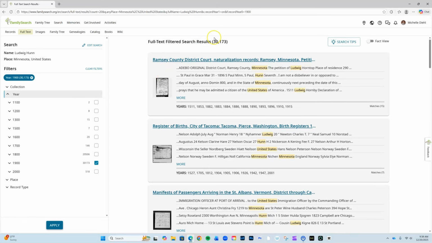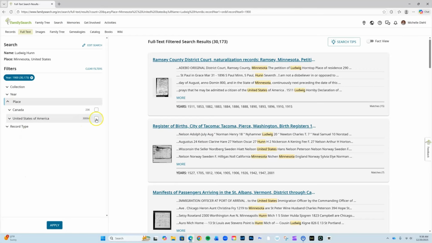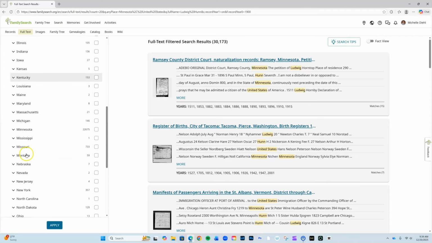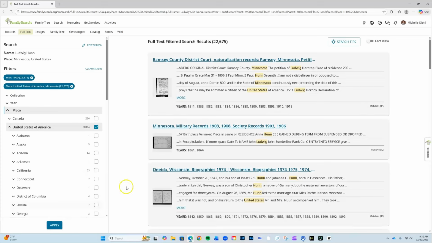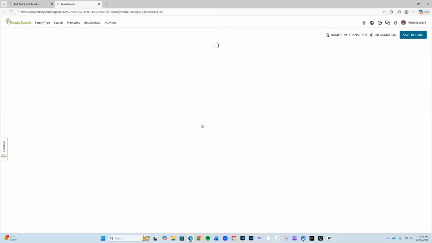Still an awful lot of records to go through. I know he never lived in Washington State. So I'm going to filter to a place. United States. Again, Minnesota. Apply. Naturalization, military records. Society records. I'm going to go take a peek at that.